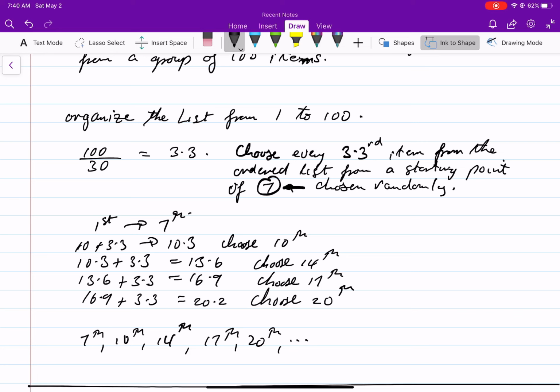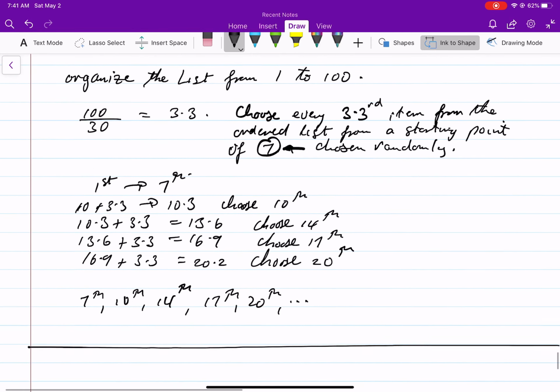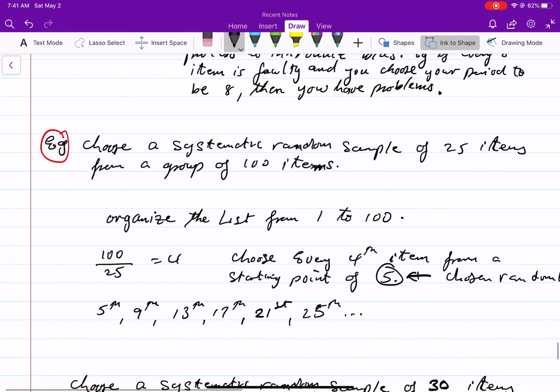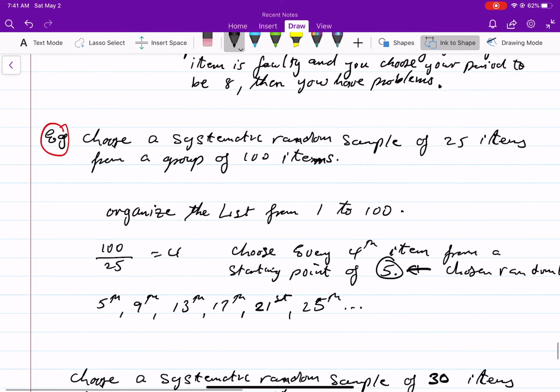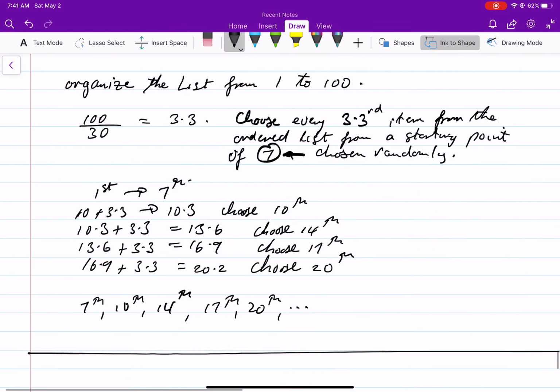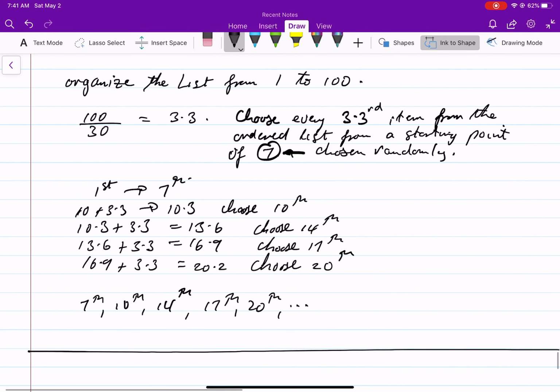All right, notice the gap sometimes is 3, sometimes the gap is 4. And that's because you either have to round up or round down. In this case, it's not a nice interval of exactly a whole number. All right. That's all I want to say about systematic random sampling. And that's the end of the random sampling techniques that we're responsible for.